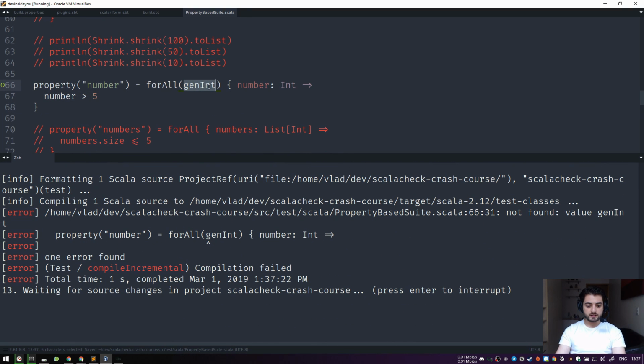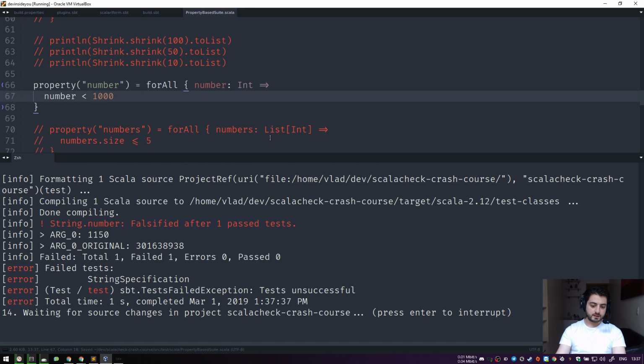If we're actually creating people, right? So if we go to person, actually, let me show you this with numbers again real quick. So if we have the simple property for numbers, smaller than 1,000, then we see that it was falsified and we see that it was shrunk, right?